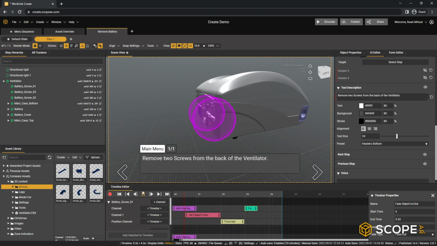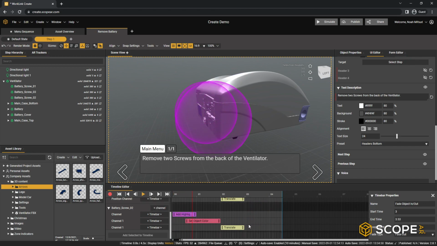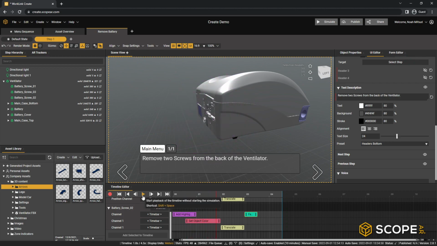So now if I watch this again, screws are going to come out, and I only have this set for one of them right now, but now you can see that one screw fades out. So I'm just going to copy this one, paste it over here, and now nice and smooth, screws come, they fade out, the animation repeats. Okay, so now we have a completed first step that we're happy with.